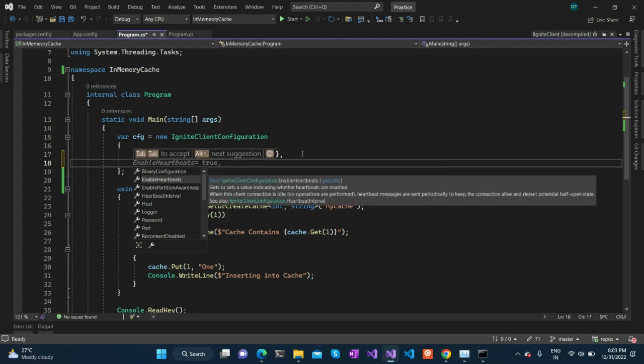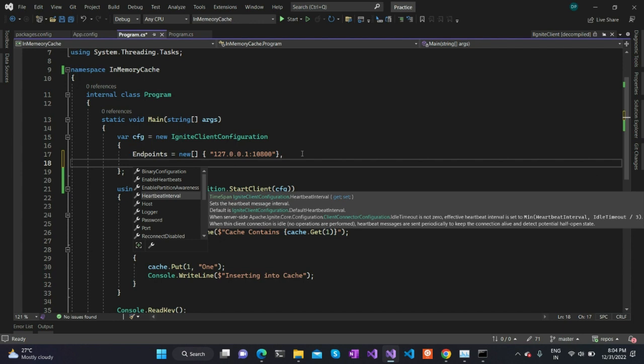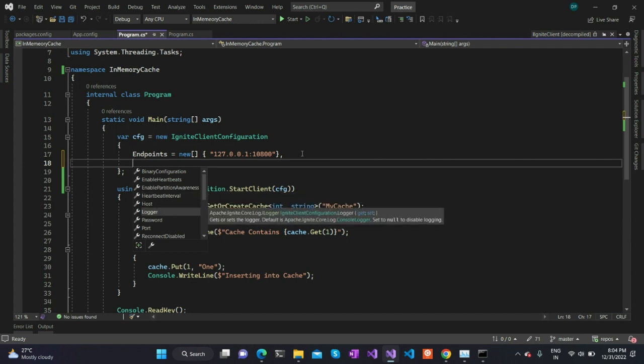There is a feature to enable heartbeats. If the client is not responding for quite some time, it is to keep the connection alive between the client and the server. We can enable the heartbeat as well as set the heartbeat interval, so that when this interval elapses, a message is sent to the server just to keep the line alive, just to keep the channel alive.